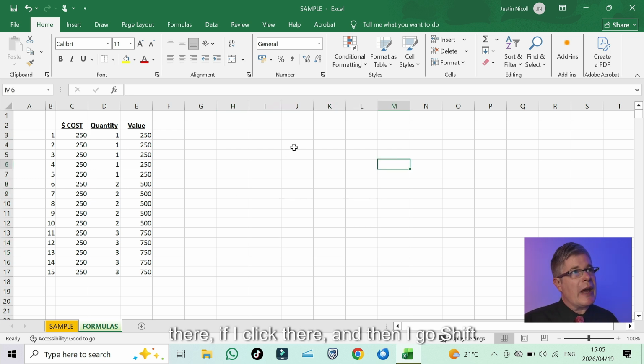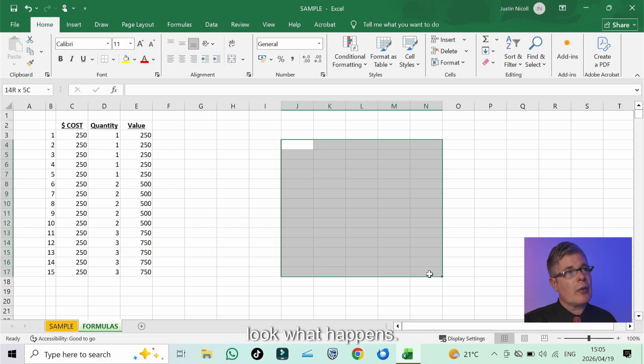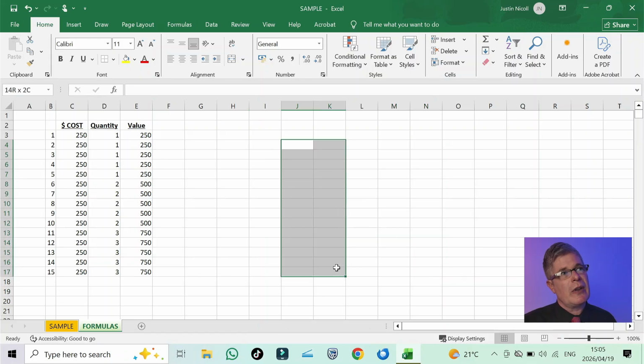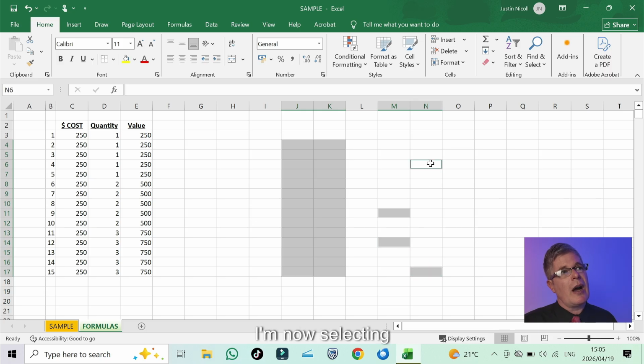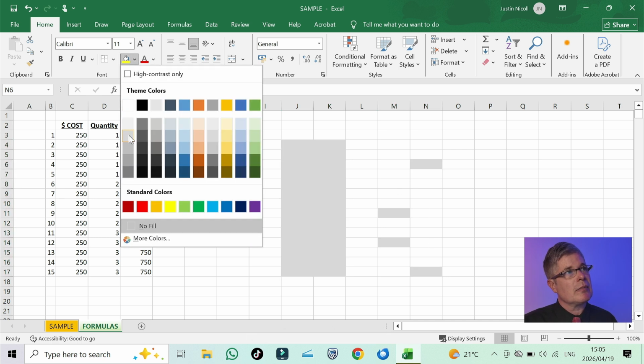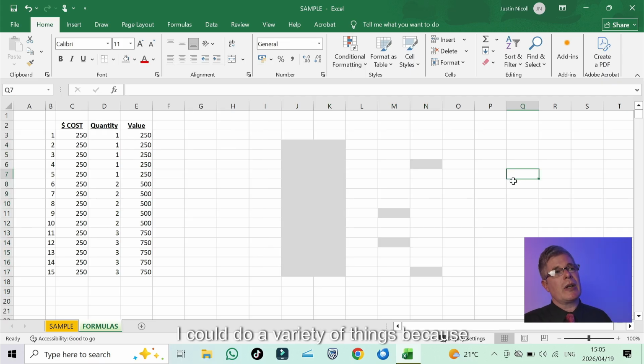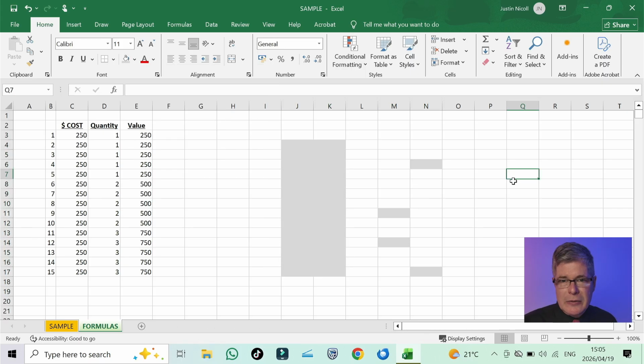If I click there and then I go Shift there, look what happens. It takes the 2 furthest extents and highlights everything in a block. If I go Shift there, if I go Shift there, but if I go Control there, there, there, there, I'm now selecting various blocks. Now what I can do, I could highlight those blocks. I could do a variety of things because those are all active.